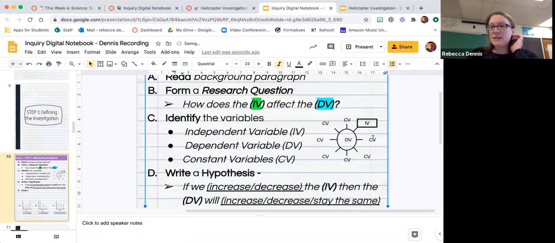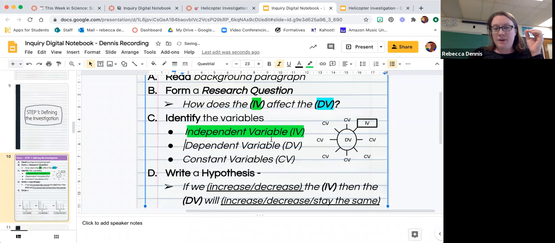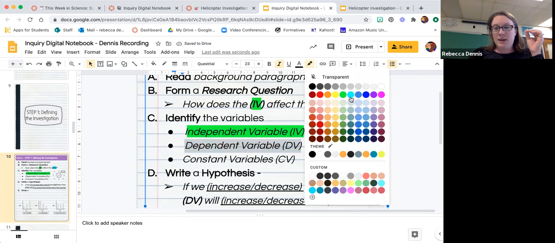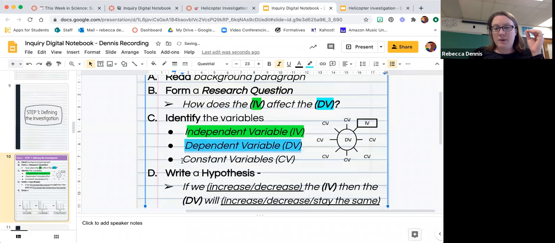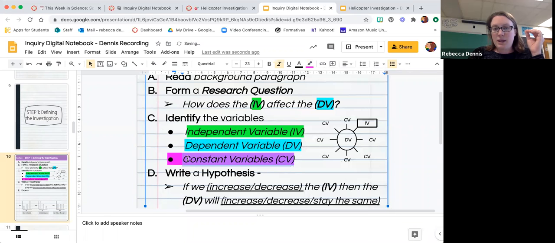And you will notice that we have this slick little trick here. This is why we filled in that wheel before. The independent variable is on the outside. The dependent variable is on the inside. And the constant variables are all the other things around the outside. So I'll explain that in just a moment again so you can see that. So in the middle, you can see we have the dependent variable. So that would be like the time it takes for the helicopter to fall or how tall the plant grows.